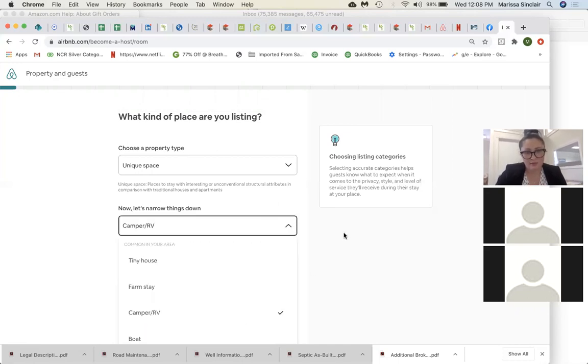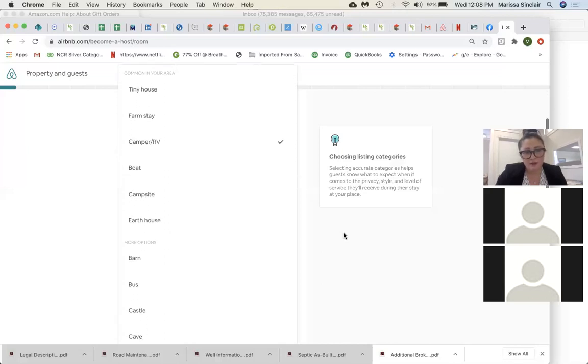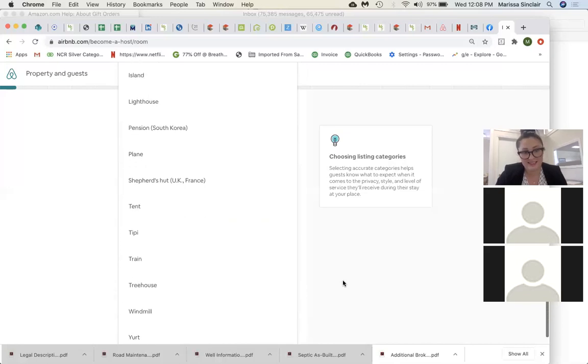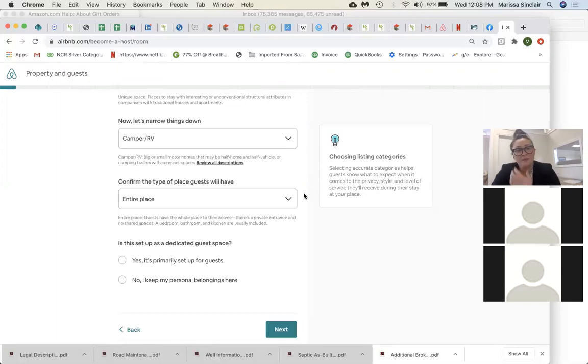Here we go. But let's look at those options really quick. They pretty much have everything, even an igloo. That's pretty good. A teepee, a tent. Tents are not allowed to be rented on Airbnb in King County. You have to check your local laws to see what's allowed. You can ask me for your particular area if you want.